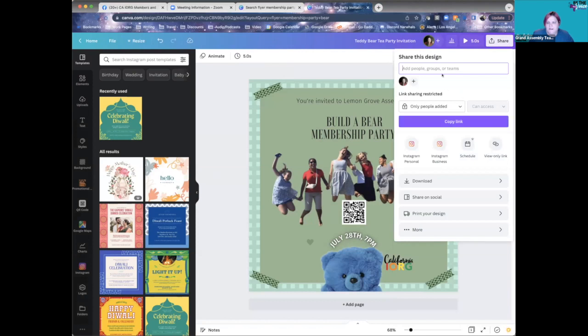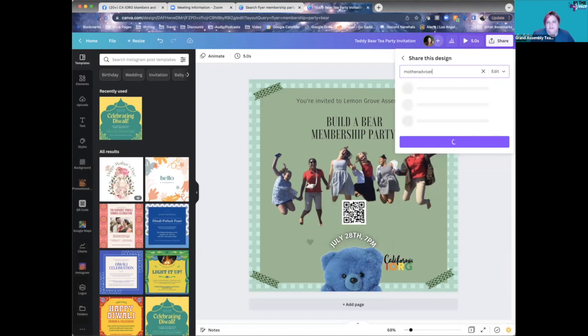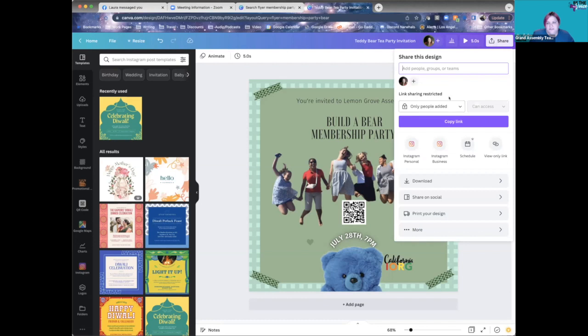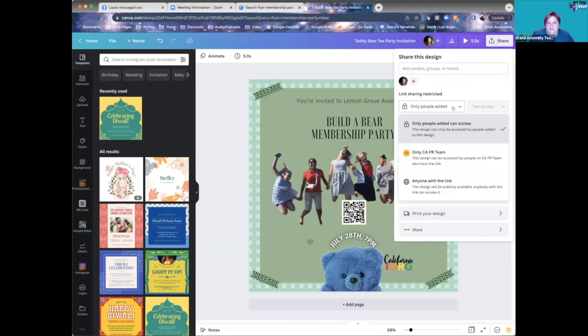And the other thing you can do here is sharing. Let's say you want to edit with somebody, or you're not ready. Maybe you're a girl who's designed something and you want to share it with your mother advisor. You can type in your mother advisor's email and send it to them so they can take a look at it. They can edit it if you want. You can change whether they can edit, comment, or view. Or you can even just do link sharing right here.